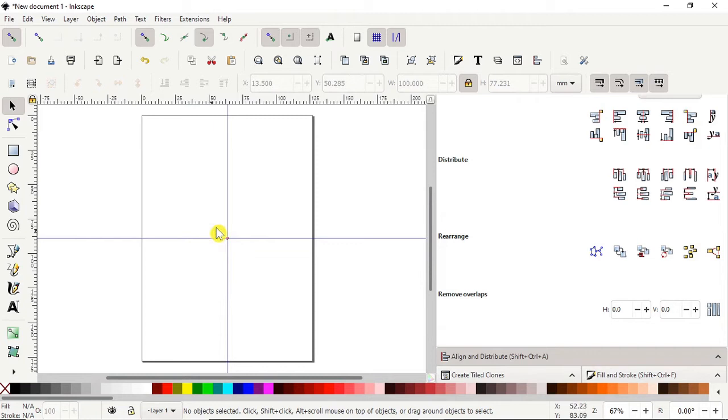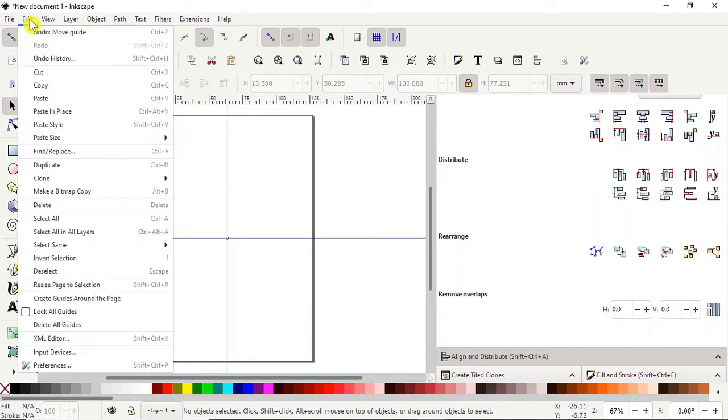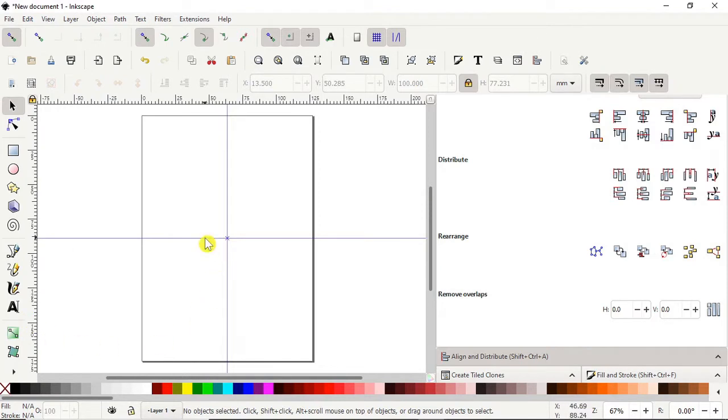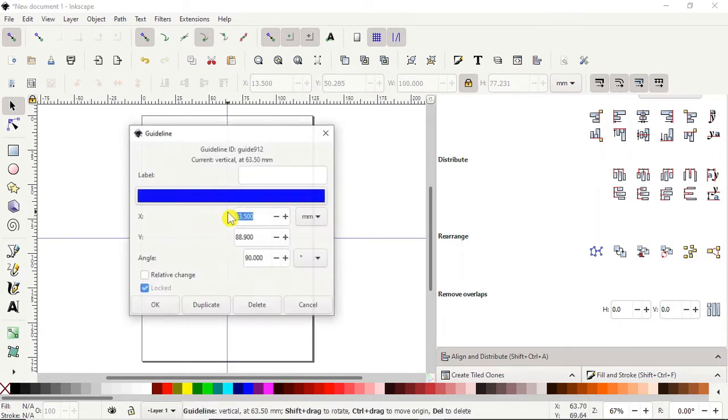So now that we have our guides in place, we want to lock them so that we cannot move them. Because if I now select them, I can drag it out of the way, and it would throw things out of proportion. So what we want to do is lock our guides. Then we go to Edit and Lock All Guides. Now you can see we cannot select the guide anymore, and we cannot move them anymore.